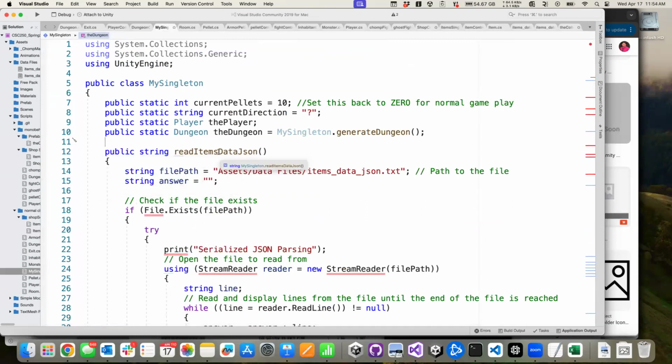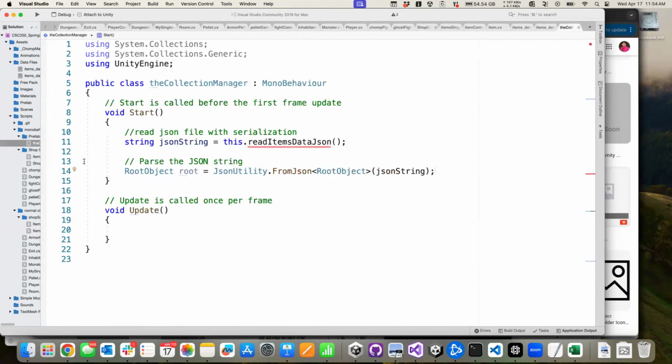And because we want to be more generic, I'm going to call this guy read JSON string, because we might not want to just use this for items. And right now it doesn't do anything special for items. So we'll call this guy read JSON string. And we'll come into our collection controller here, and this guy will actually be my singleton dot read JSON string.